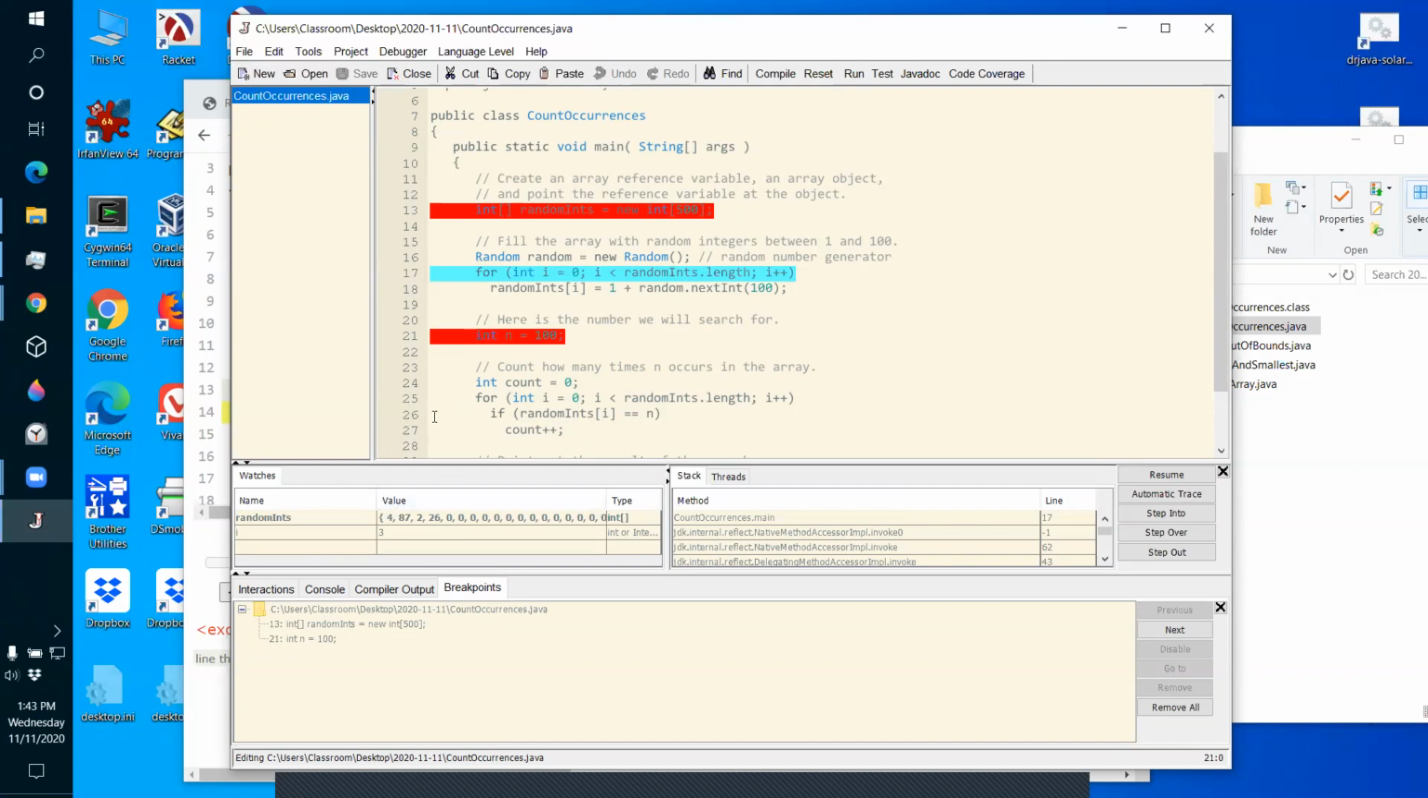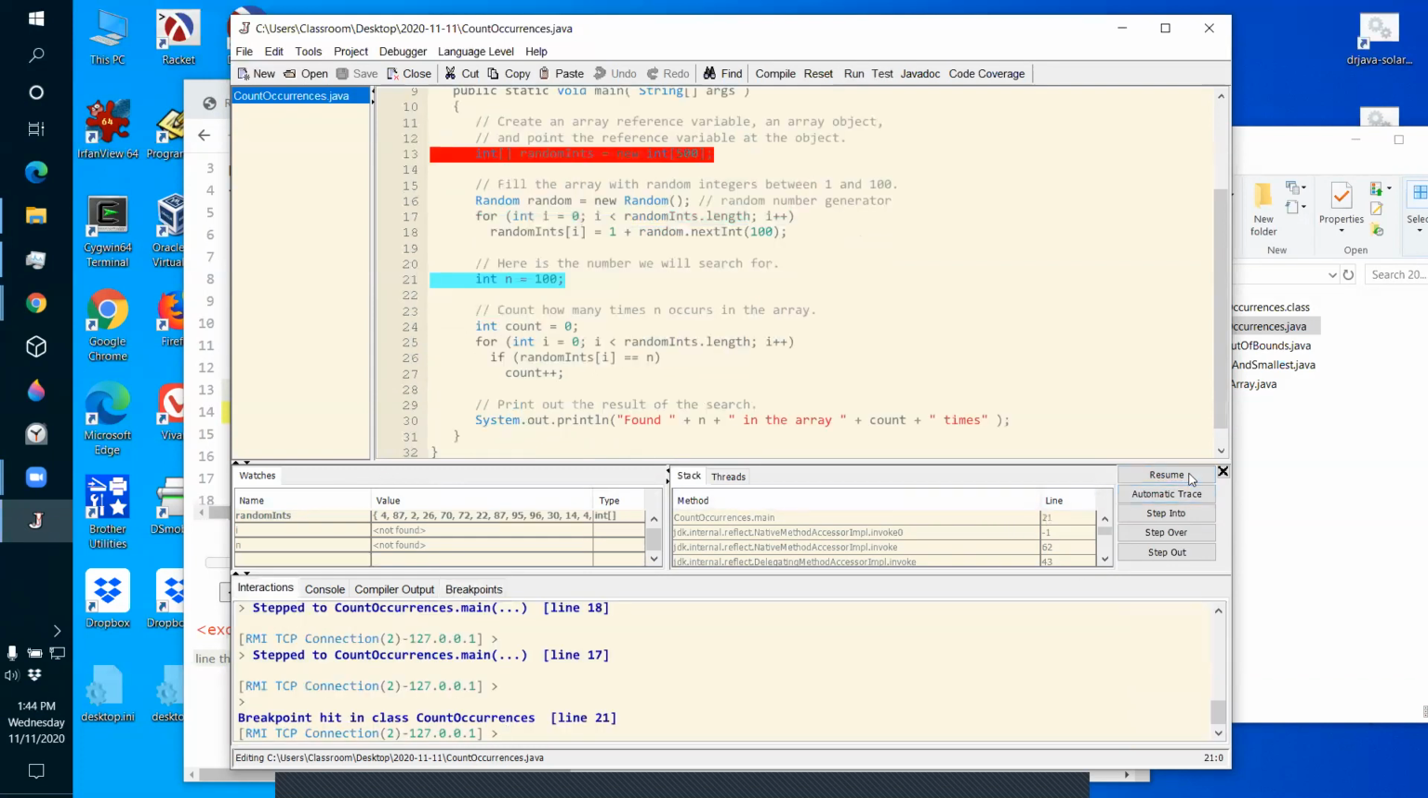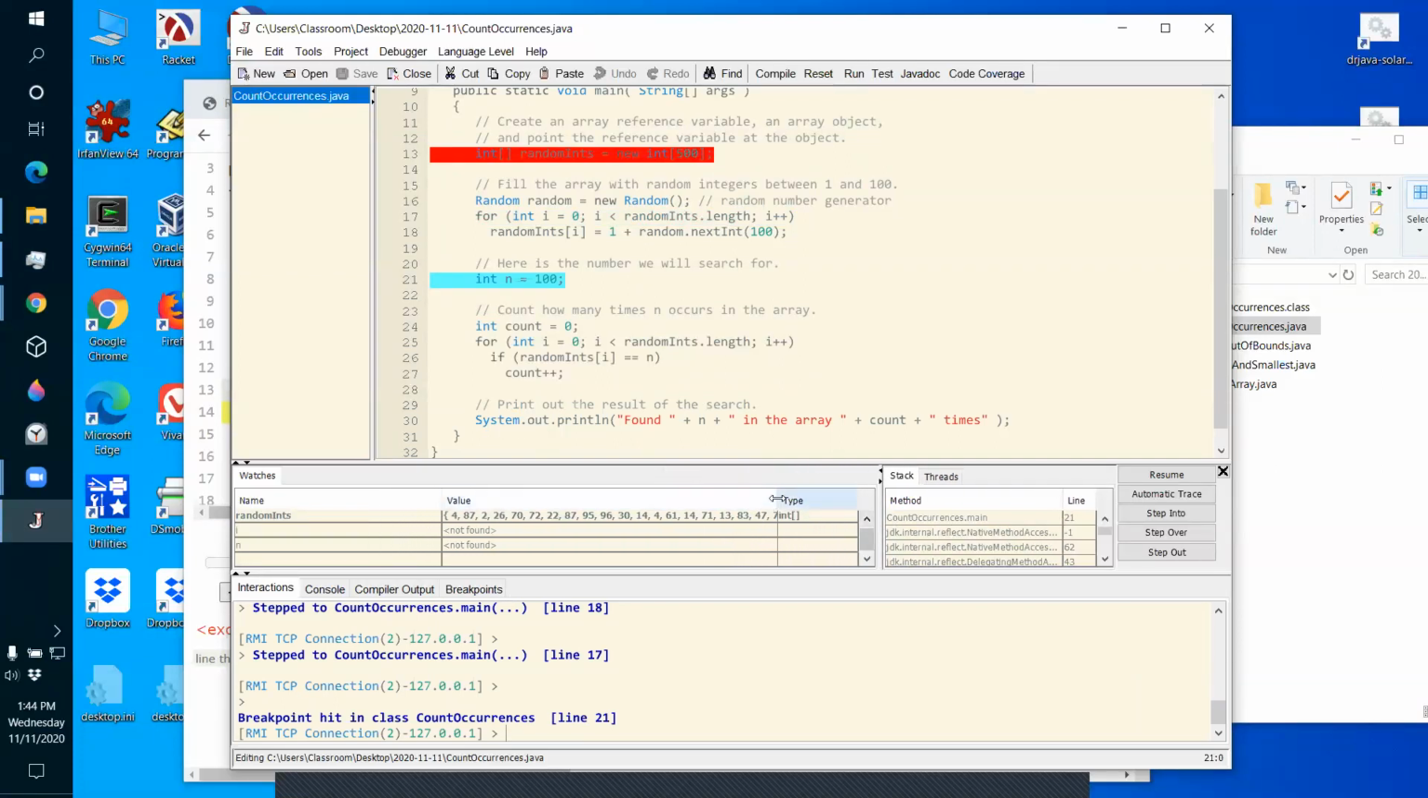Okay, so now I want to see the n. So I'll go here and tell it that I want to see n when it gets there. Now, n is not found because I haven't gotten to 21 yet. Okay, now I click on resume. Okay, it did that loop. Notice that the array has been filled in. I don't know if there's a way to see the whole array, but the array has been filled in. And now I'm here at line 21.